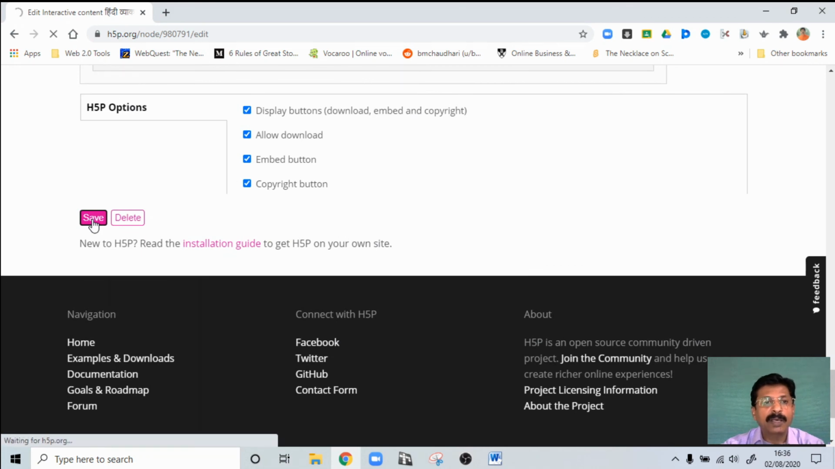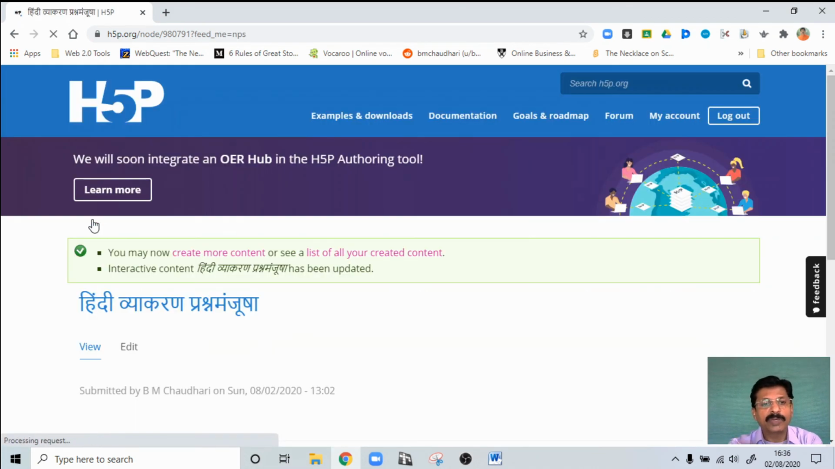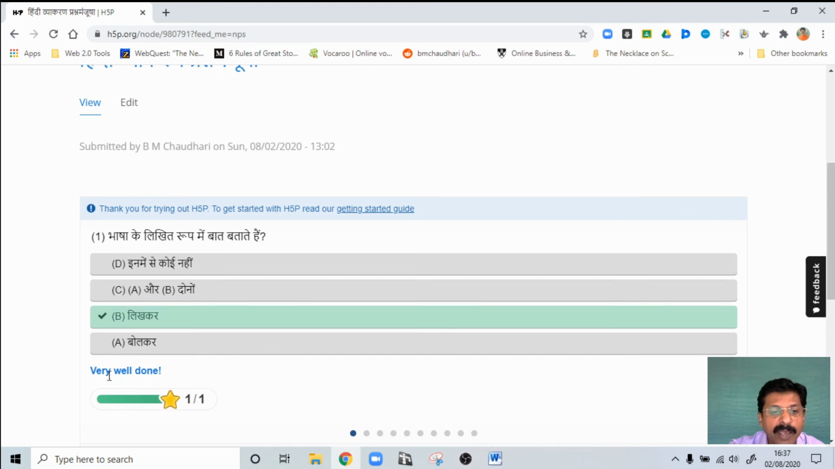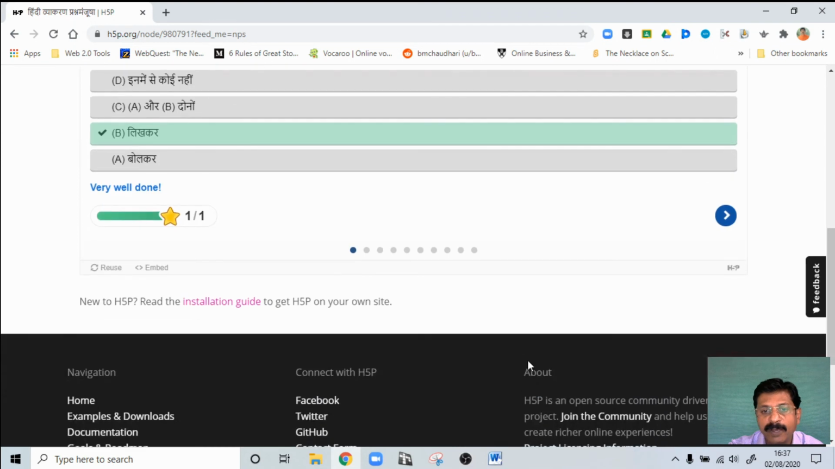Yes, it will take some time again for the quiz to get saved. Yes, the quiz is ready, and then I can try to attempt the first question. Bhasha ke likhit roop mein baat batate hai, likhkar bolo. Now you can see the options are shuffled, so I choose likhkar batate hai and check the answer. Yes, and I got the remark also: very well done. So that's it.